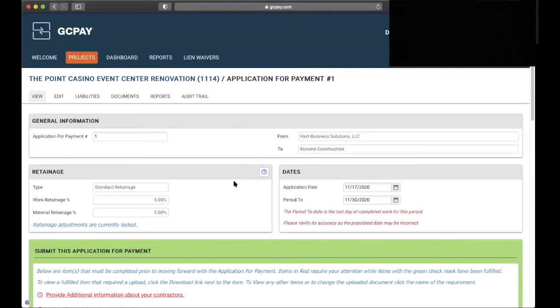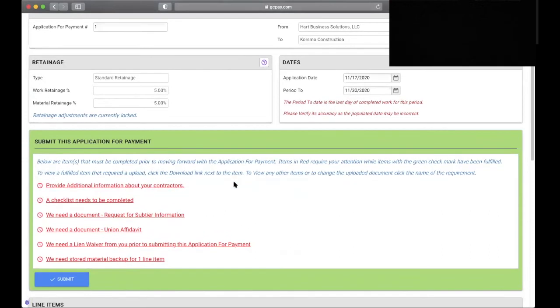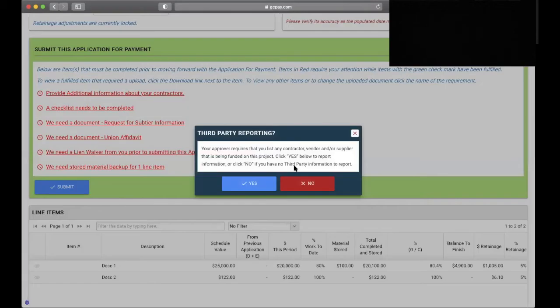The following page, much like our schedule of values, we will be able to submit this document. However, before we do so, we must resolve all red links that are shown before us. Again, so that we can submit this application for payment, we must resolve all red links. First one is provide additional information about your contractors. This is essentially asking, do you have suppliers? If no, we'll click on no. For the purposes of this, we'll click on yes.